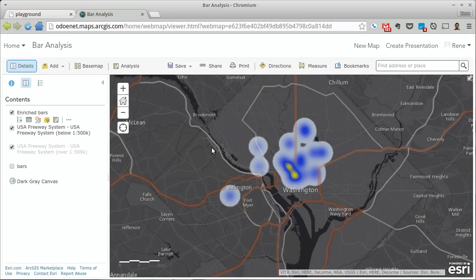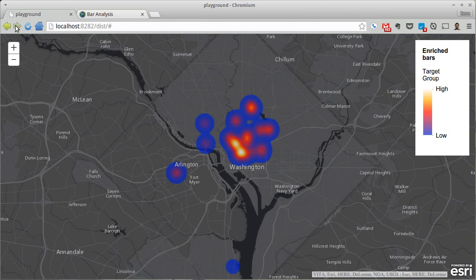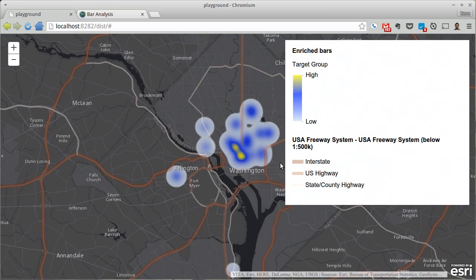Okay, so now we've saved our map here. Now if I come back to my application and update it, and bam, we've got the updated web map in our application.